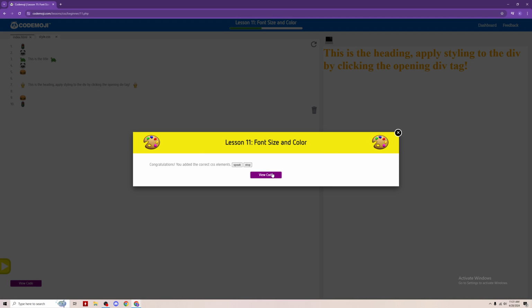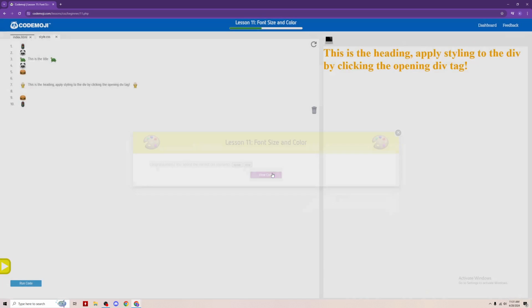And then so I added some CSS elements to my web page. Instead of having just black text, the same size, the same style, CSS gives you the ability to customize your web page.